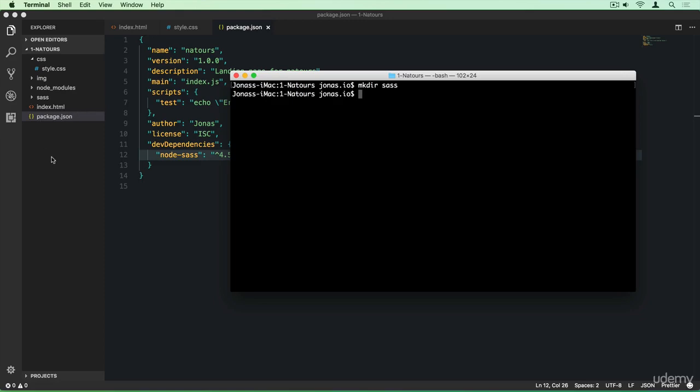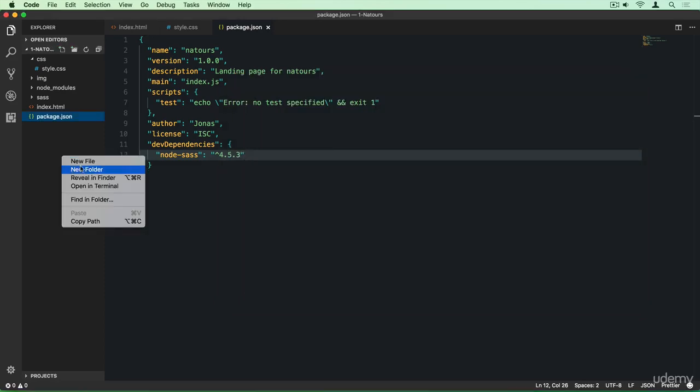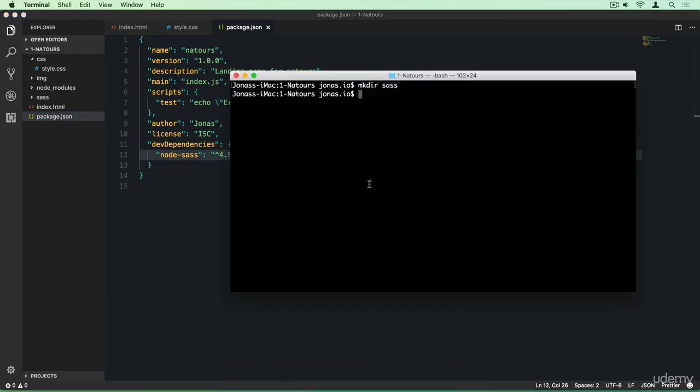Of course we could have done it here in our code editor as well, just like here hitting new folder. But again, I like to use the terminal for this kind of stuff. Then we can move in there and create our very first Sass file. And we do it by using the touch command, and edit on Windows. And if edit doesn't work for that, then you can of course just do it in your code editor. So touch, and let's call it main.scss.